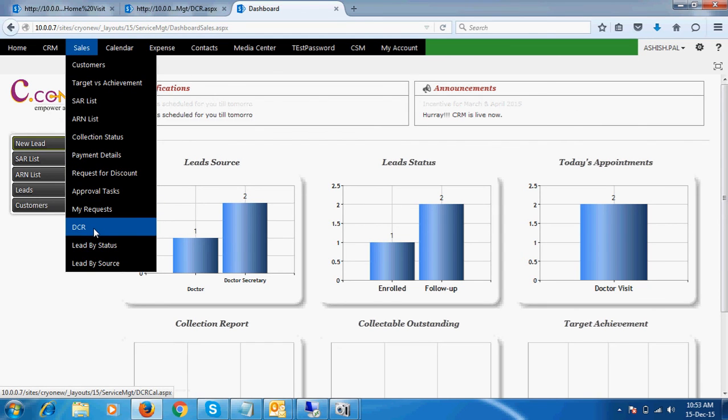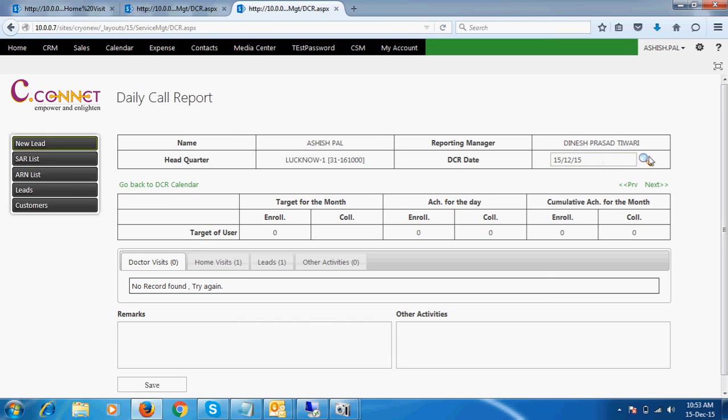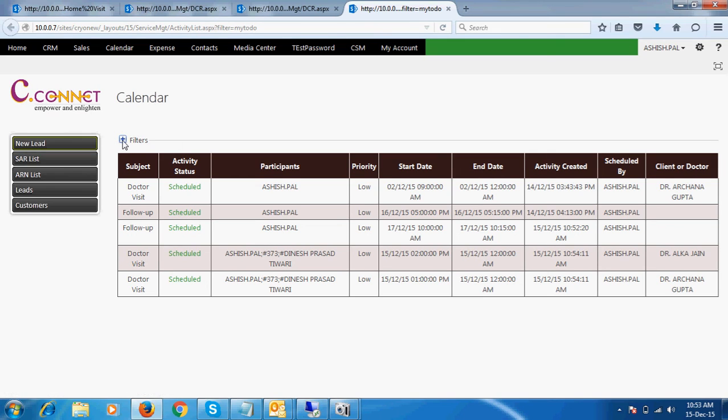Now let us see how the DCR will be affected. We'll go to the new DCR, and check for 15th. Oh, the doctor visit is still not there, and the reason is that the doctor visit has not been closed in the system yet. So for that I need to go to the doctor visit, my calendar, where I can change the activity status for these 2 visits which are scheduled for 15th of December.